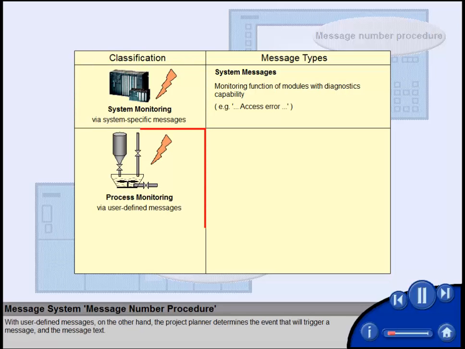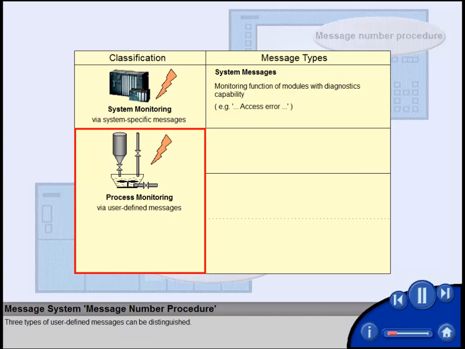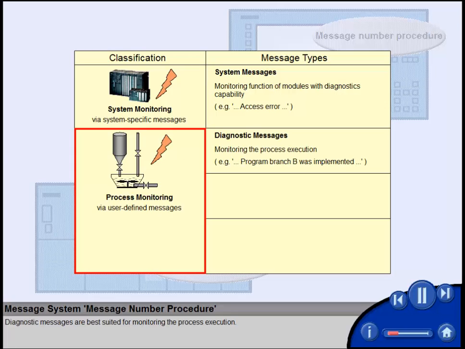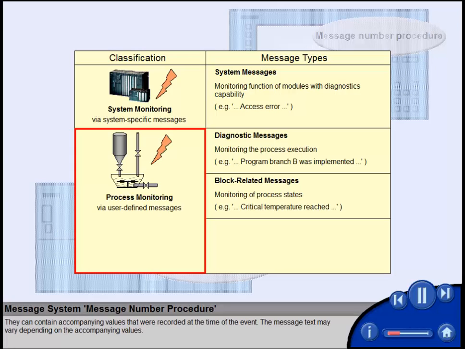With user-defined messages, on the other hand, the project planner determines the event that will trigger a message and the message text. Three types of user-defined messages can be distinguished. Diagnostic messages are best suited for monitoring the process execution. Block-related messages indicate process state. They can contain accompanying values that were recorded at the time of the event. The message text may vary depending on the accompanying value.